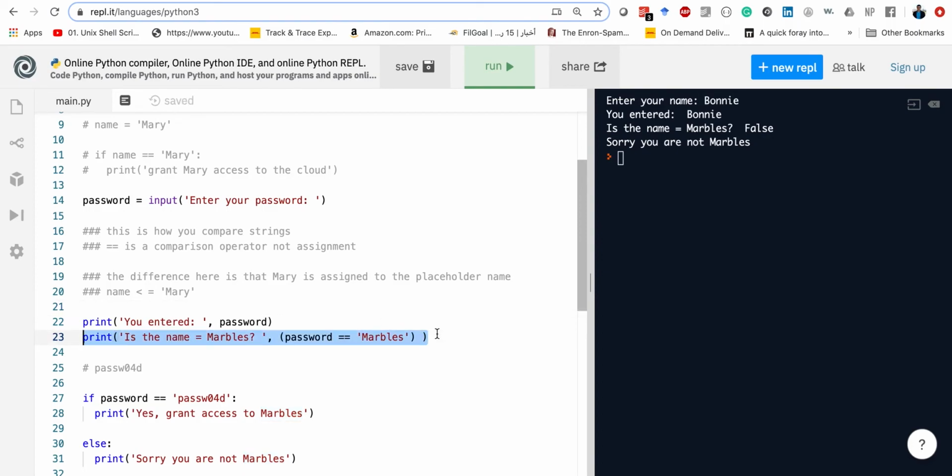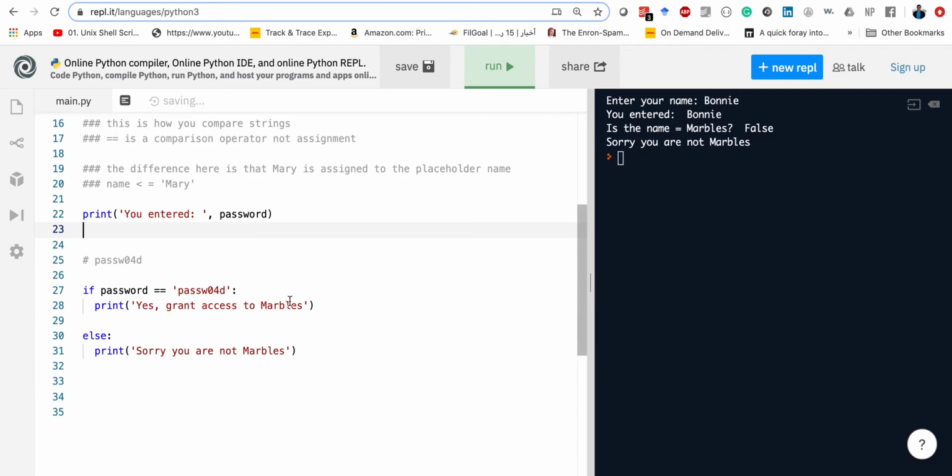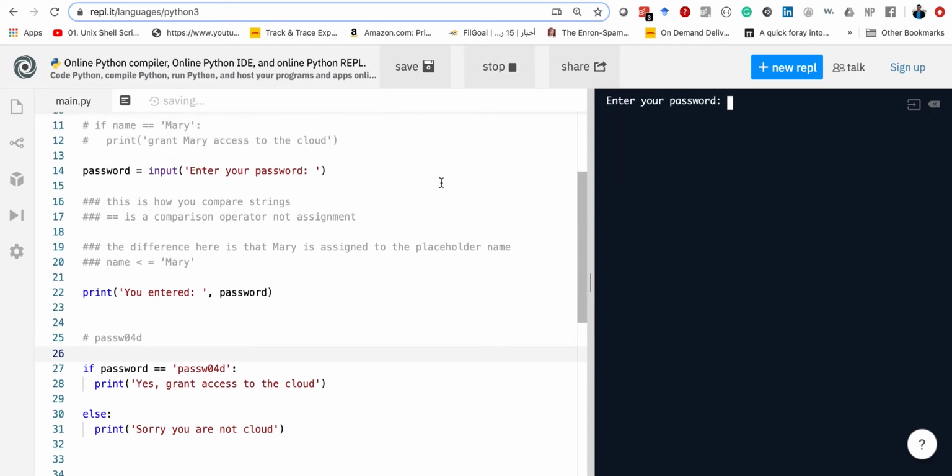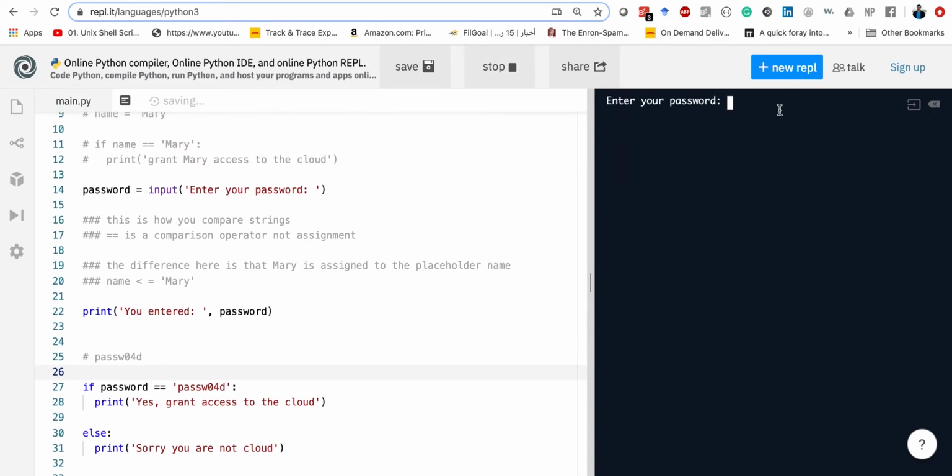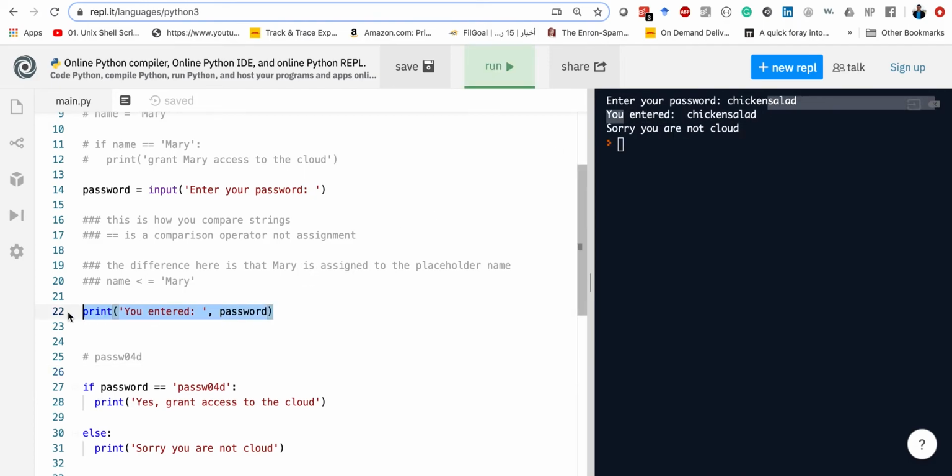Then we don't need to print any of these guys. And now I want to make sure: yes, grant access to the cloud, and no, don't grant access to the cloud. Suppose now I want to grant access based on the exact password that you enter. So I'm going to run this one more time here. And now it's going to ask me to enter a password, and this password I'm going to make, I don't know, anything you can enter. Chicken salad, one word. Who cares? So I entered chicken salad here.